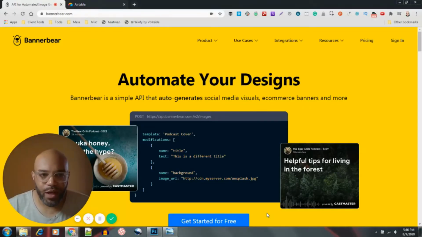All right, so here we are. I want to show you guys two websites, and we'll have the links in the description in the show notes over at arthurcundy.com. The first website is called Bannerbear. Bannerbear is a new service. Not many people know about it yet. And it's basically a way to automate social media visuals, e-commerce banners, and a whole bunch of other types of graphics.